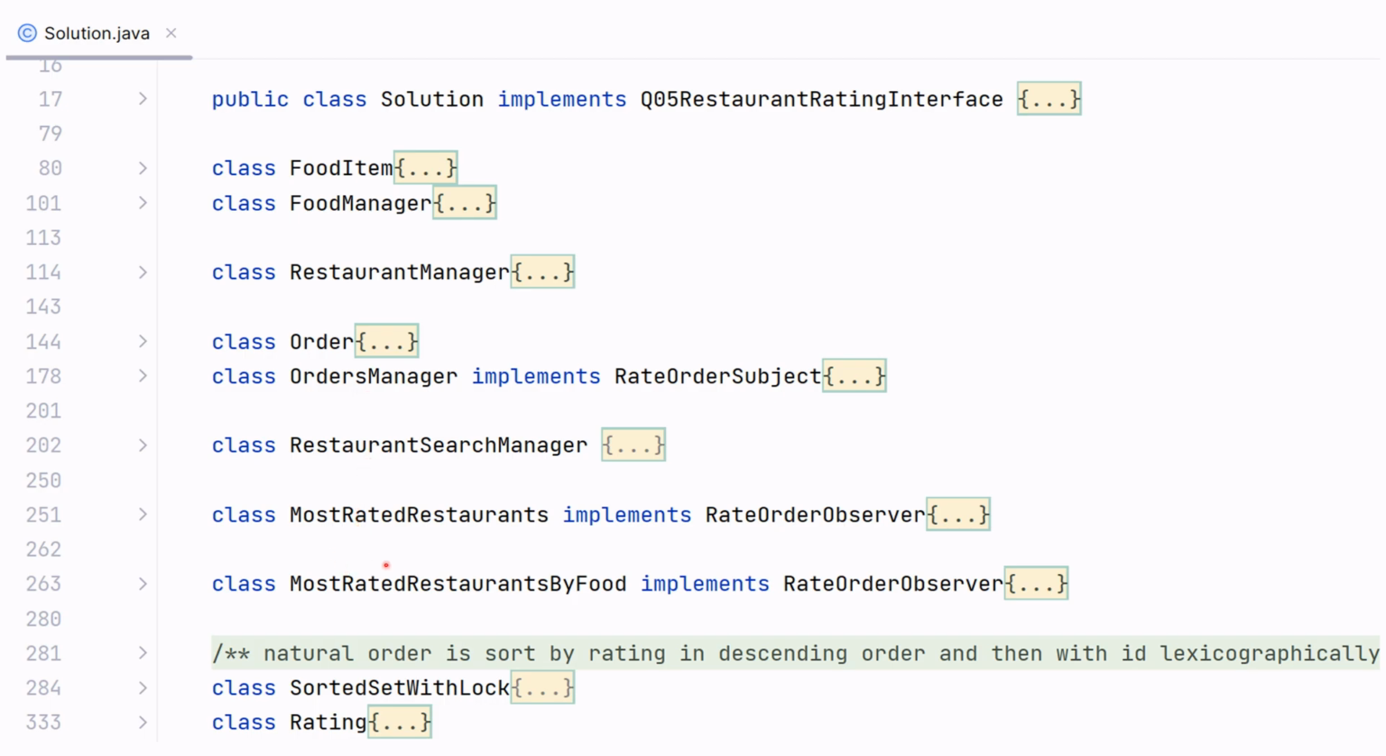Class MostRatedRestaurants and class MostRatedRestaurantsByFood are our observers. They observe the orders being rated and maintain data structures to build the list of top n restaurants. Both are our search algorithm classes and they are both used from the class RestaurantSearchManager. Both these classes use the class SortedSetWithLock, which is a thread-safe data structure to maintain a list of top-rated restaurants in a multi-threaded environment based on their rating. And this class uses the class Rating to manage the overall rating of restaurants. This was our overall solution.